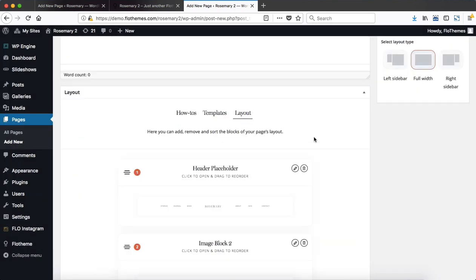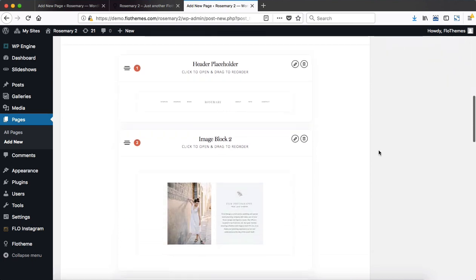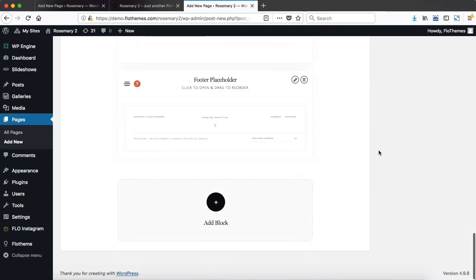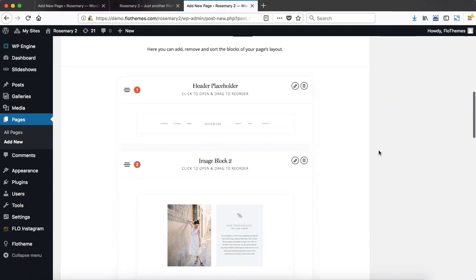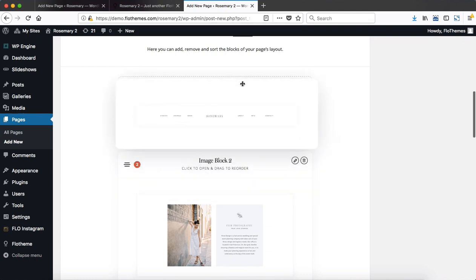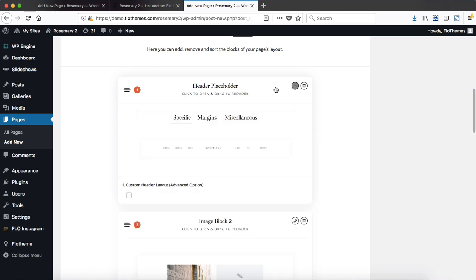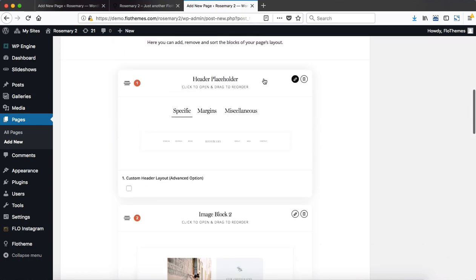Once the template has been selected, you will be redirected to this Layout tab. And in this tab, we've pretty much broken down the entire page structure into different blocks. All of these blocks can be easily managed by simply dragging and dropping them. You can remove blocks. You can also unfold the block settings and make adjustments within these blocks.